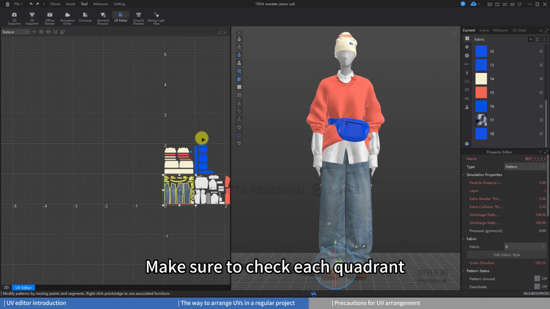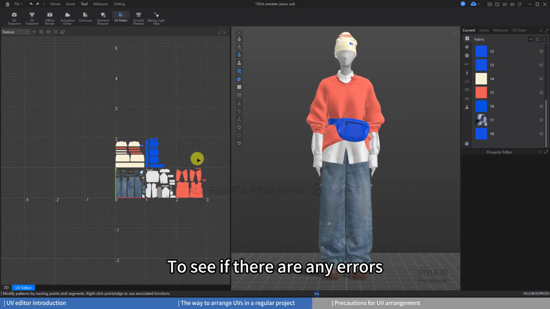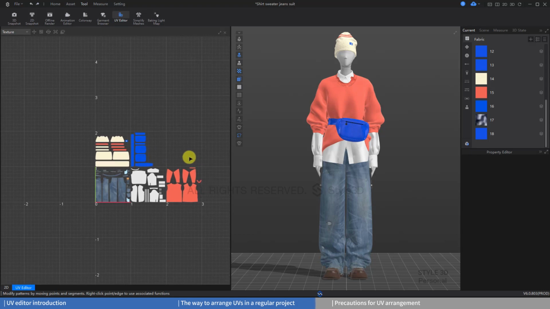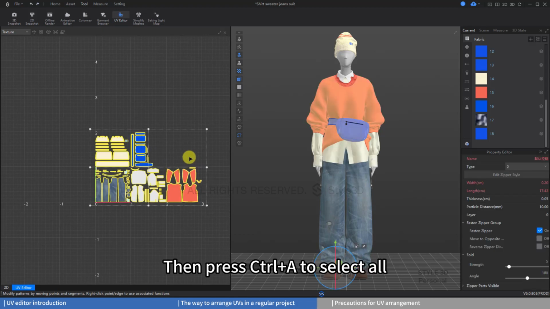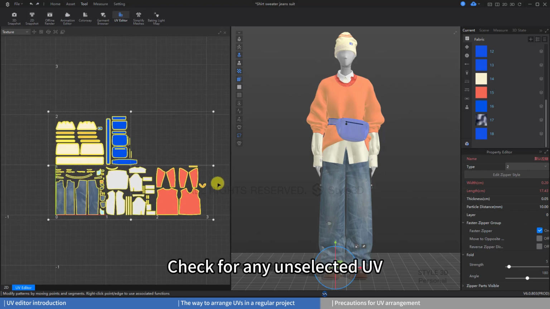Make sure to check each quadrant to see if there are any errors. Then press Ctrl+A to select all. Check for any unselected UV.